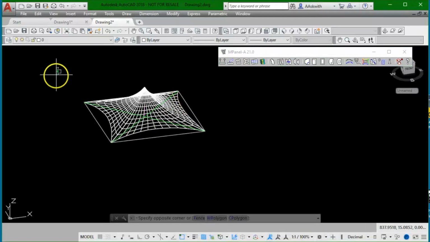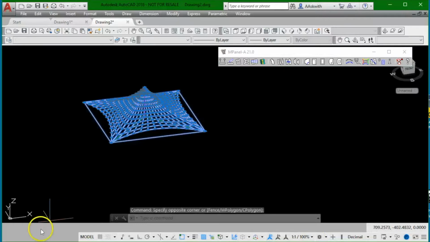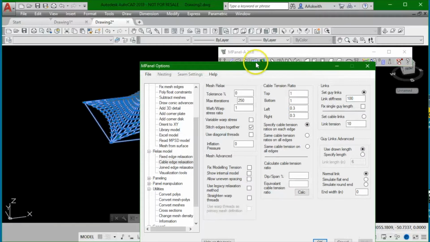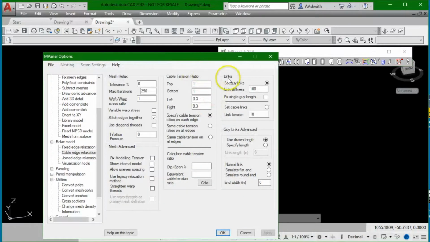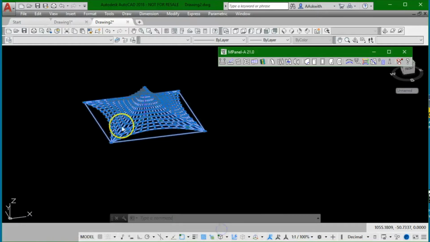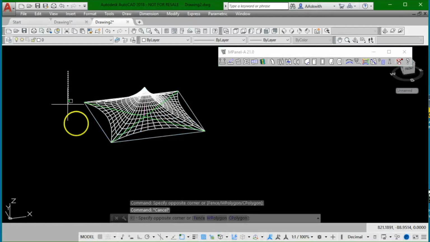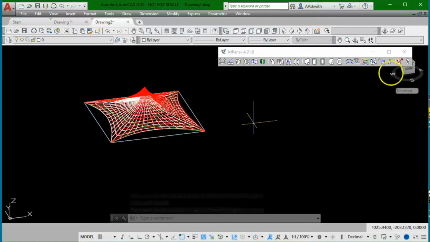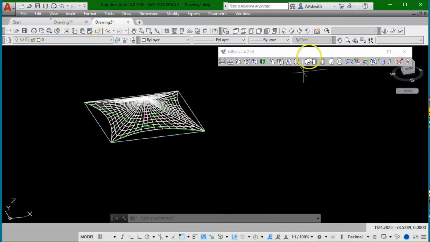We can now go in and relax this again, making sure that in our option settings that the line is going to be read as a guy link, that is a stiff link, and it will have a link stiffness. I'm going to use 100 as the initial link stiffness. Now when I select that model and relax it again with the cable edged mesh, we end up with a model.